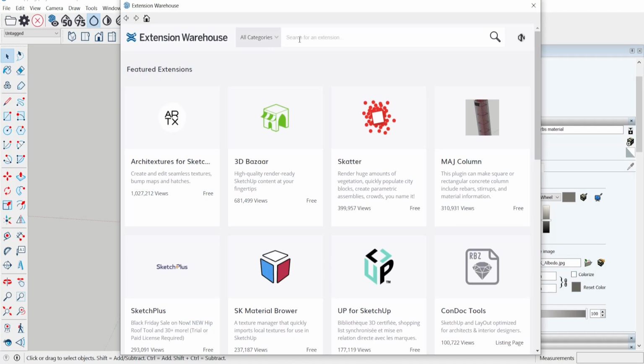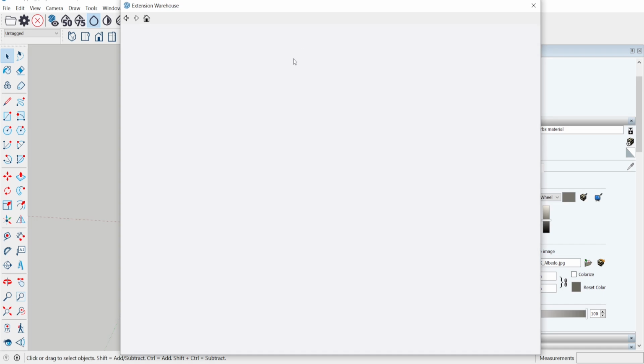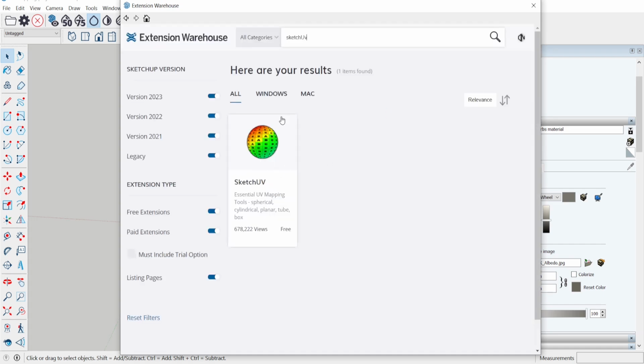Make sure to check out the extension on SketchUp because it's really powerful, it's really helpful, and there are a lot more options, but I'm not going to do that in this video.